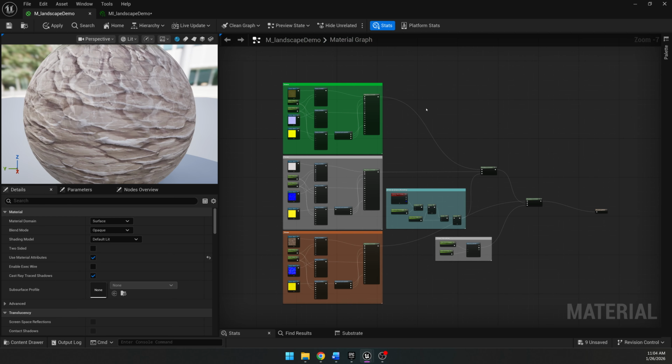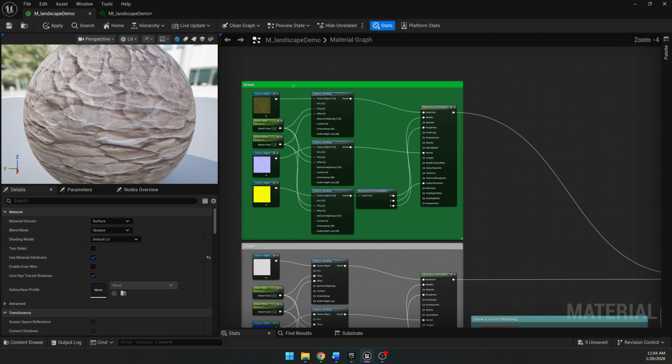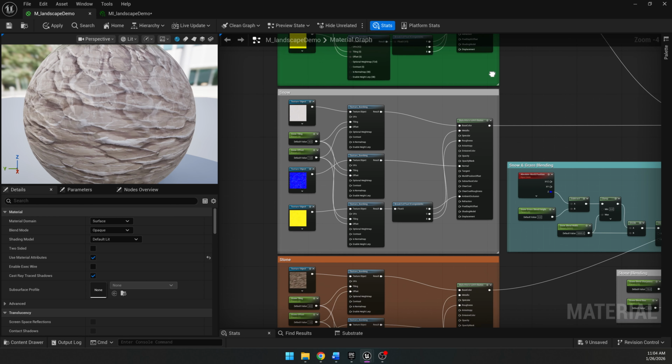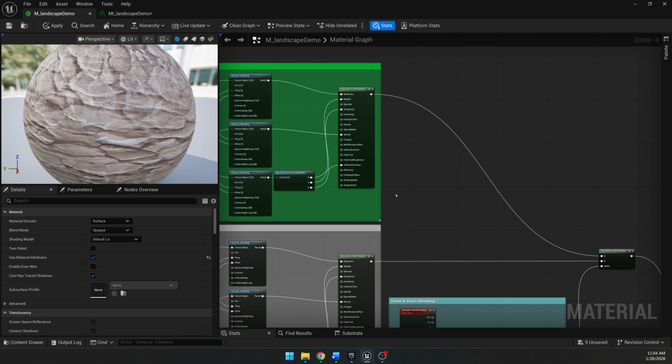And it's going to be a color variation. I'm going to make it for the grass, but you could also have this for snow or stone or any other texture. And what it does is it's another way of breaking up the repetition by adding a little bit of a color variation.